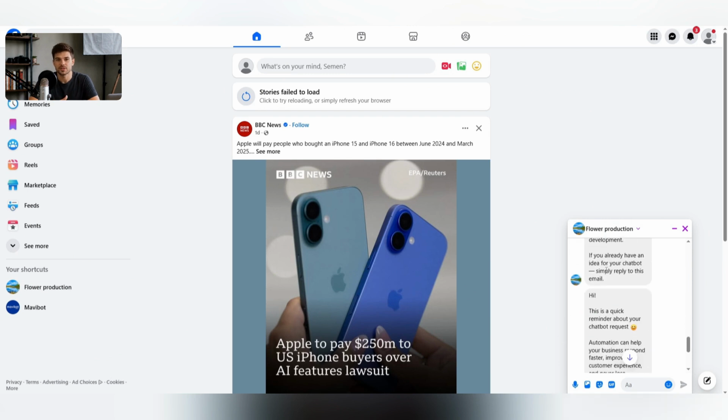In this simple way, we can send message sequences to absolutely any messenger, by email, it doesn't matter, using the Mavibot platform.